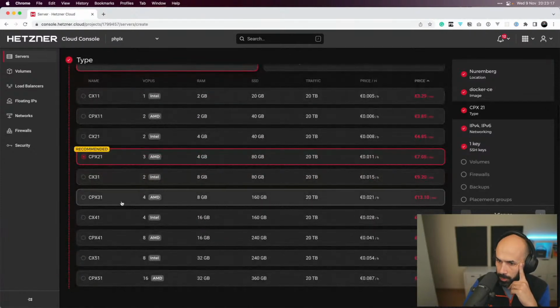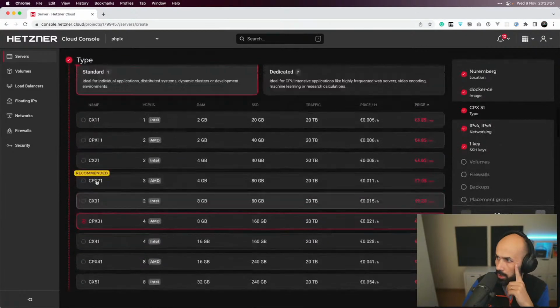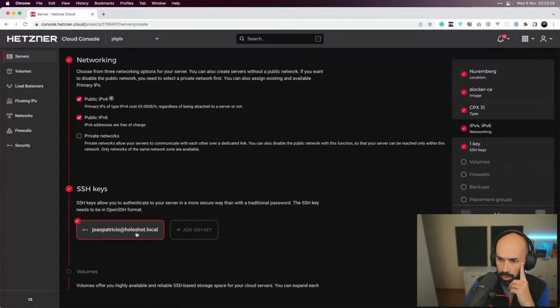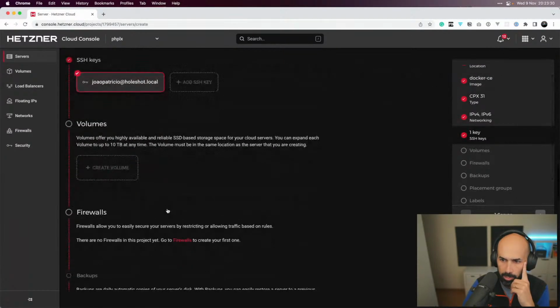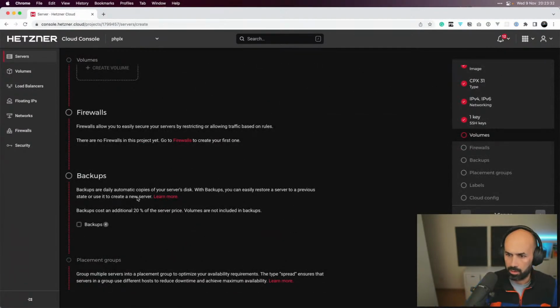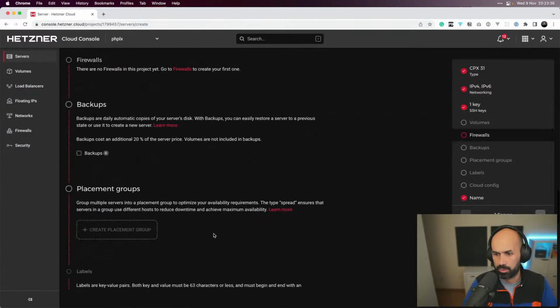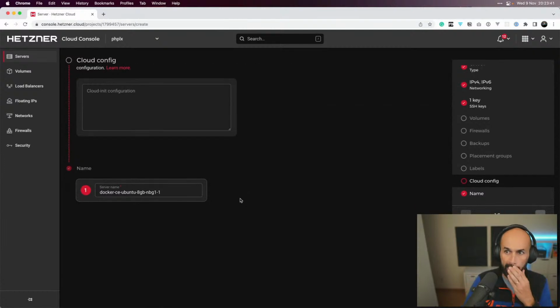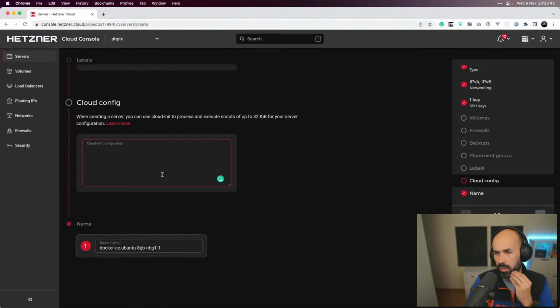I want to put a beefier VPS, and what's more, nothing, because I already have the key. SSH key, is it right? Yeah, my key will be added to the machine, and you would want to set up a firewall or a backup or something further, but for now it's just okay. We could also put some initial commands to run here, but with Docker it's so easy.